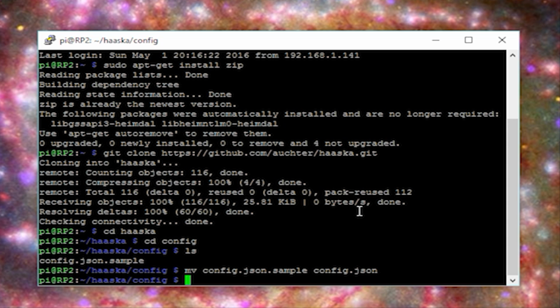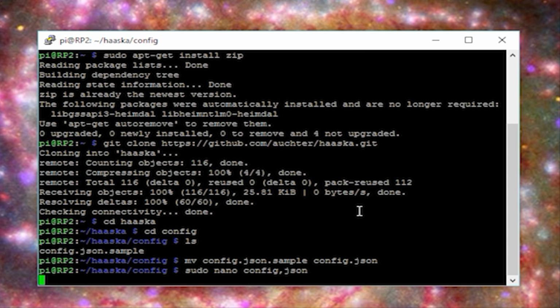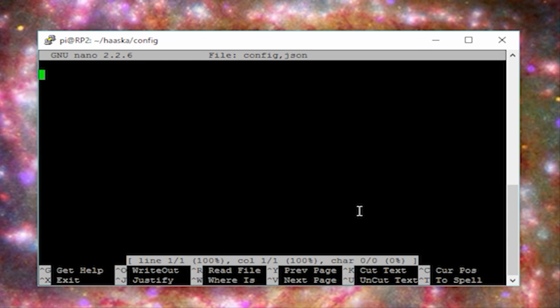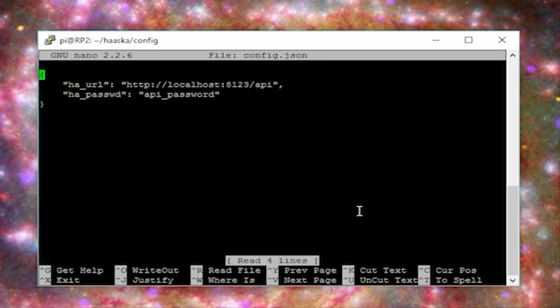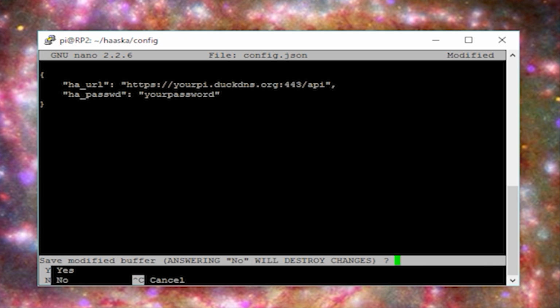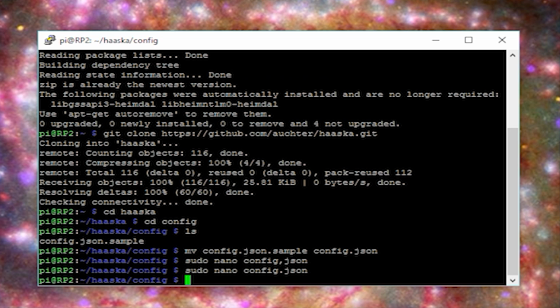Next, we can edit the config.json file by typing sudo nano config.json. So we'll need to edit the fields for HA-URL and HA-password. Type the IP address or URL for your Home Assistant instance and its password. Save the file by pressing Ctrl-X and then Y and then Enter.